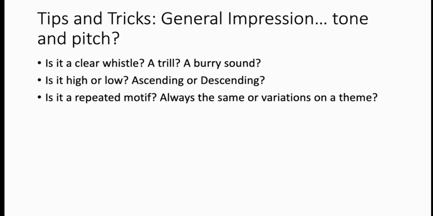Was it a clear whistle? Was it a trill? Did it have sort of this burry, throaty aspect to it? Was it high or low? Was it ascending or descending? And these will kind of send your brain in the right direction. So instead of trying to memorize the sound itself, you're trying to think about generally how the sound comes across.